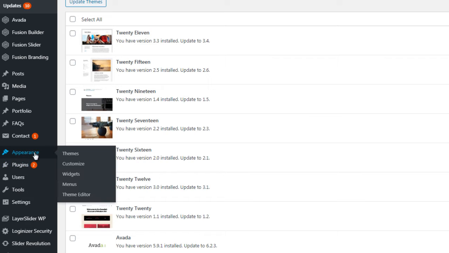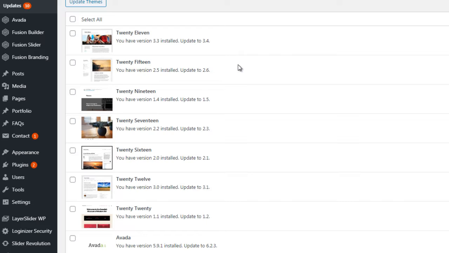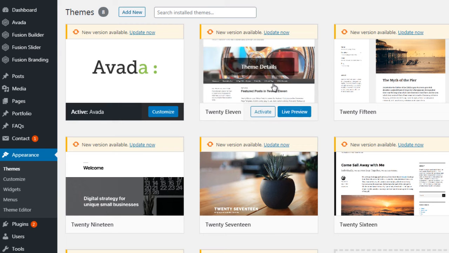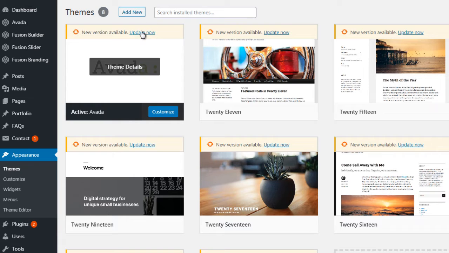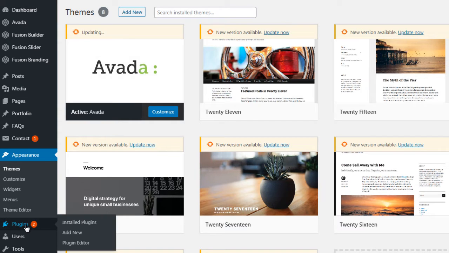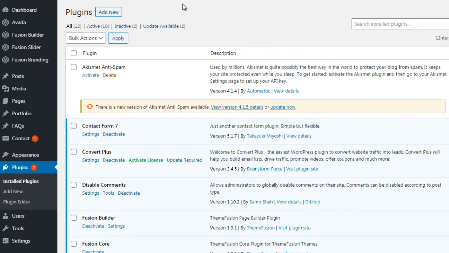So if I go to appearance and themes, for example, if I were having to go through every single one of these, now obviously in this case, you're not going to have this many themes, but if you want to keep up to date with all the new latest features that the vendor has pushed out, you have to click update now. Then you have to go to the plugins section and click update here, and it just gets really tedious.